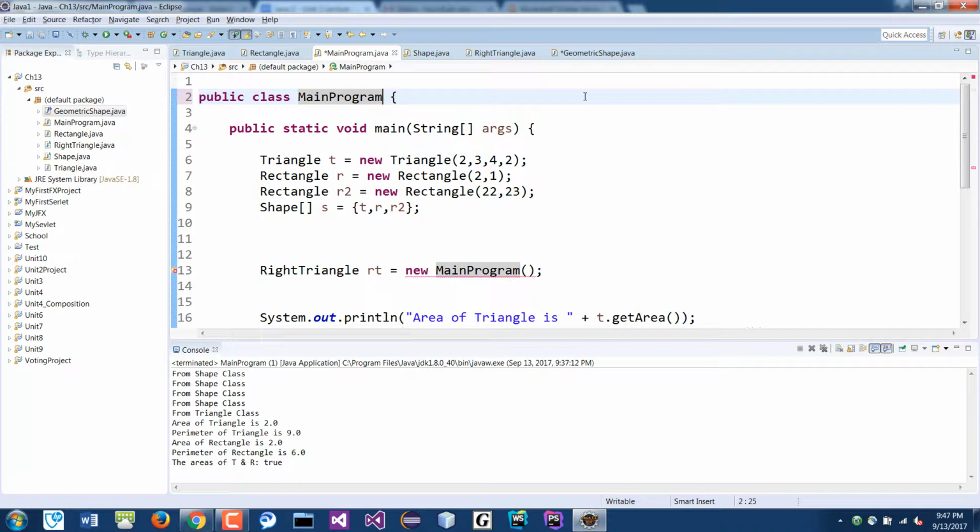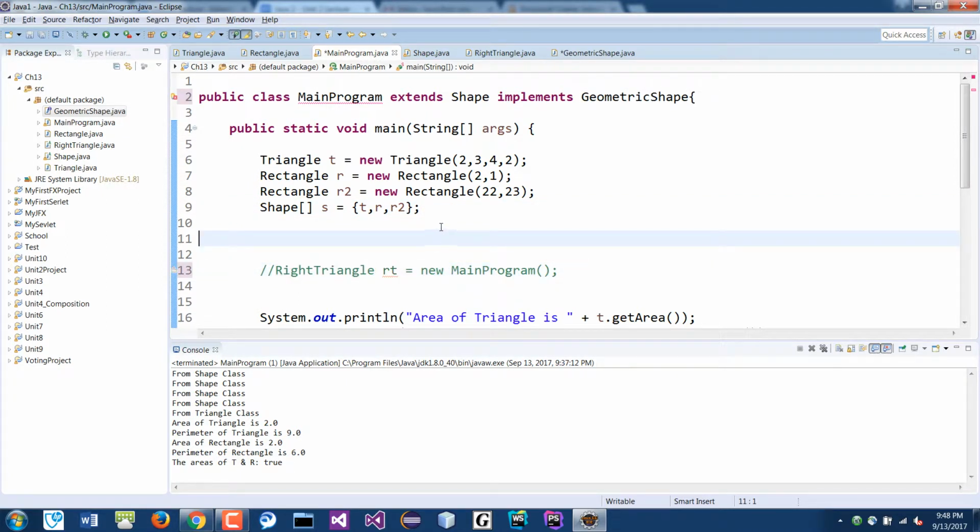Okay, so can you do both? Yes, you can do both. You can extend a class and implement an interface. So I could extend the shape and implement the geometric shape. Okay, you can do both. You can extend an abstract or a concrete class, but with extends you can only do one.